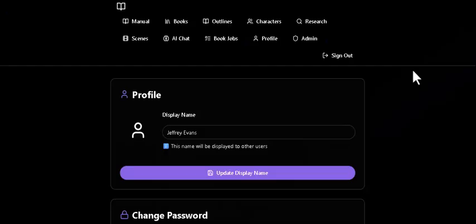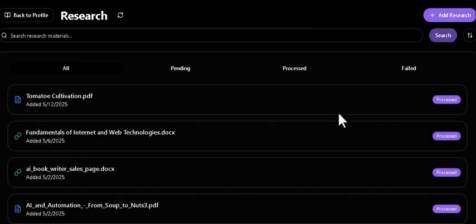This powerful tool allows you to effortlessly add and organize research, ensuring your book is accurate and credible. Let's dive in and explore how to add web references and documents to your project.